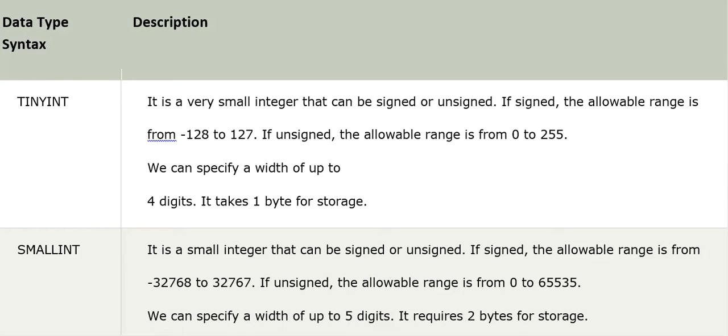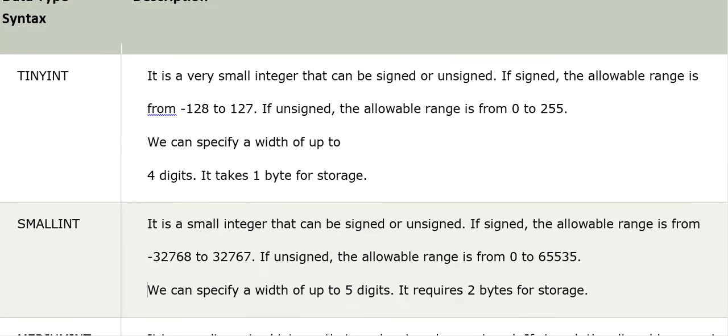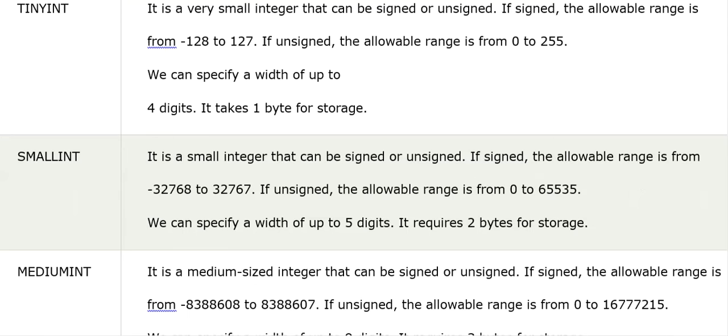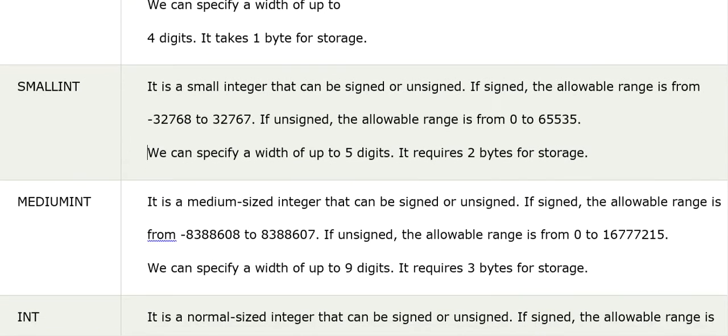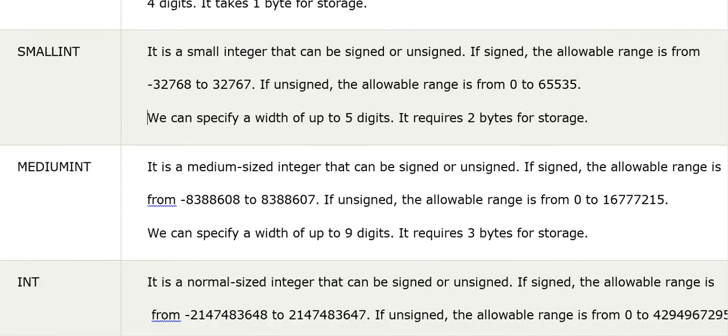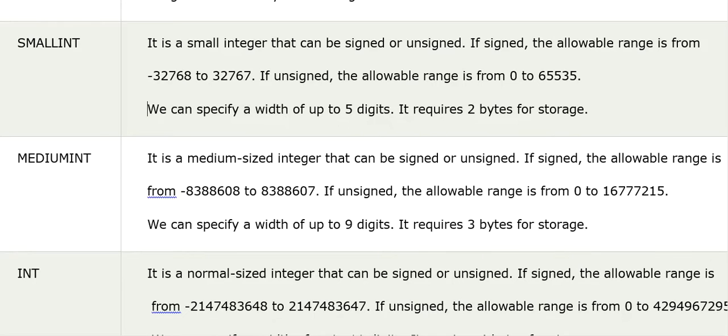Now coming to the next data type, which is known as small int. What is it actually? The small int is a small integer that can be signed or unsigned. If signed, the allowable range is from -32768 to 32767. If unsigned, the allowable range is from 0 to 65535. We can specify a width of up to 5 digits. It requires 2 bytes of storage.